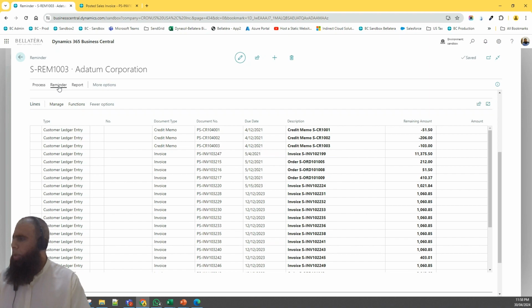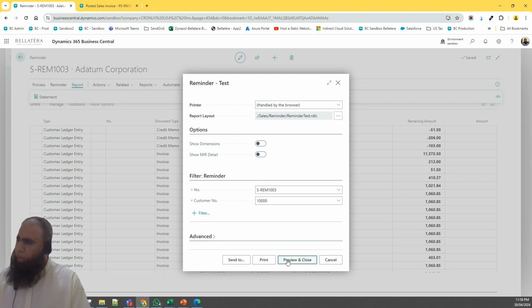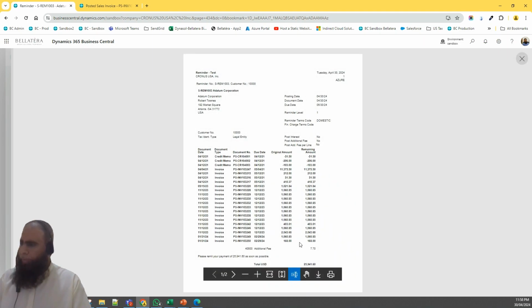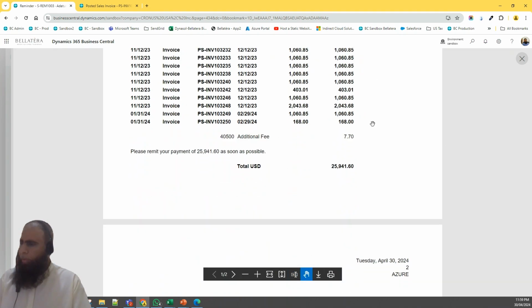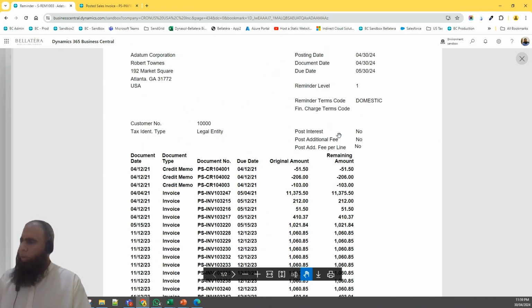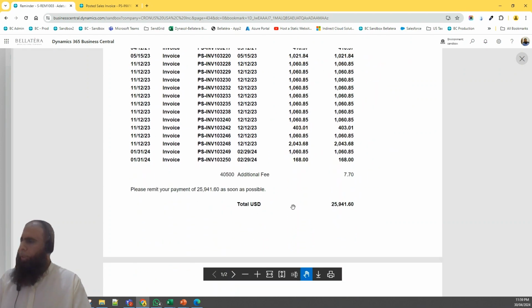And if we want to check the report, we go back and choose the action test report. Okay, we go and see the preview. So these are the lines.